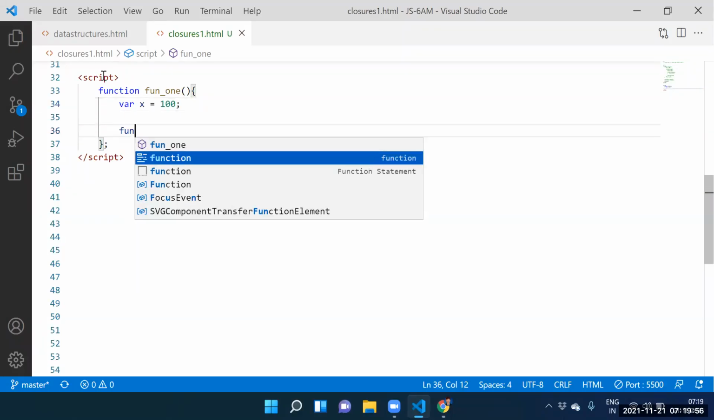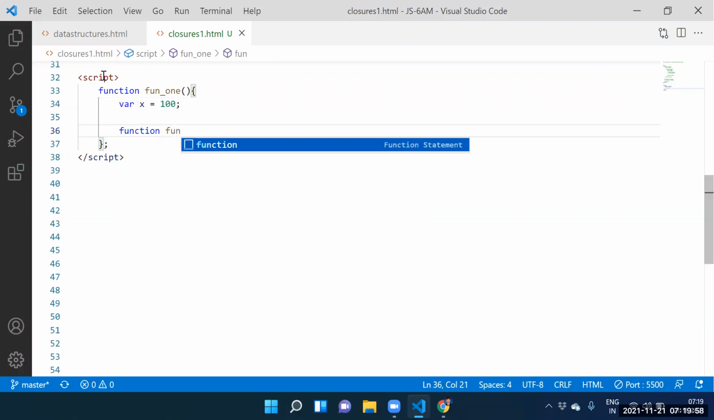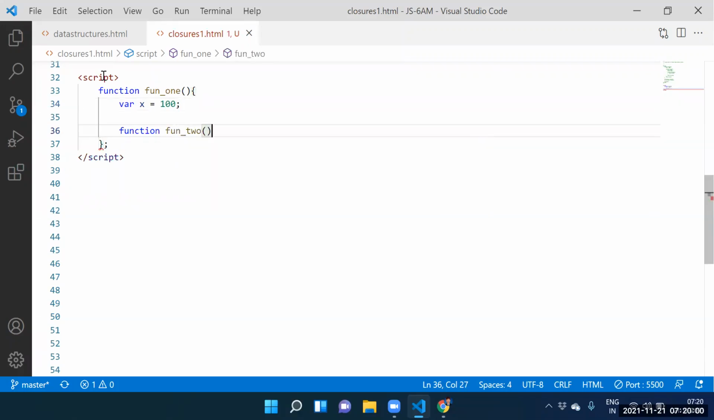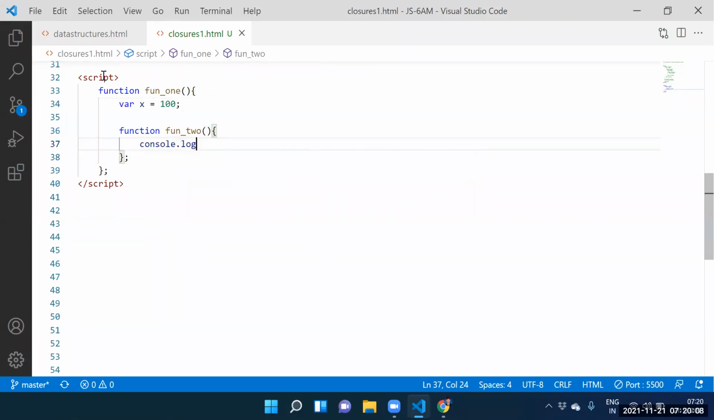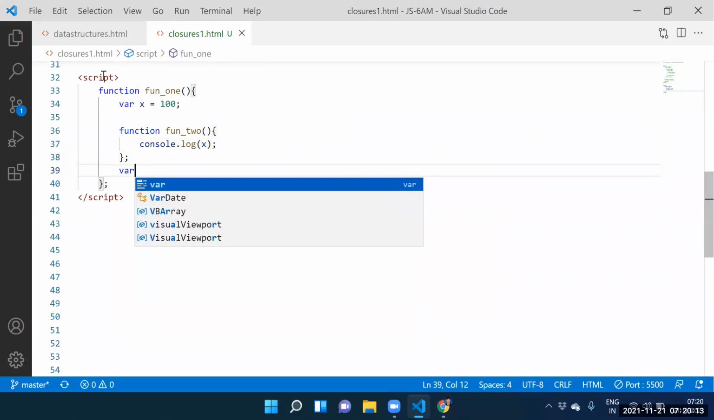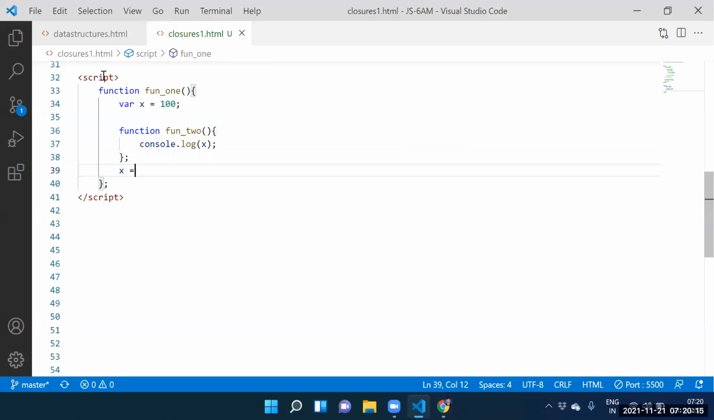Can I create the function? Which function? Function 2. Here itself, console dot log of x. Say this one here, variable x equal to 200. What is the x value we specified? 200.